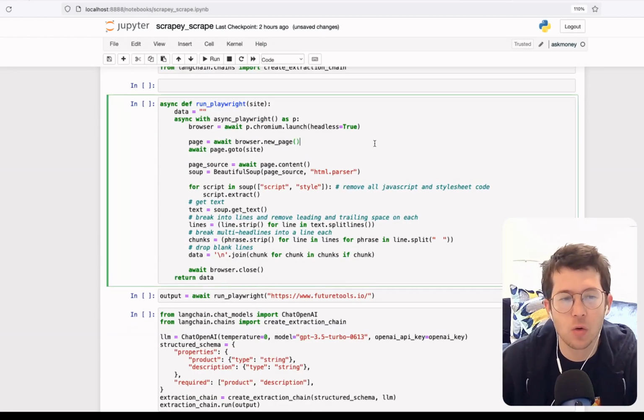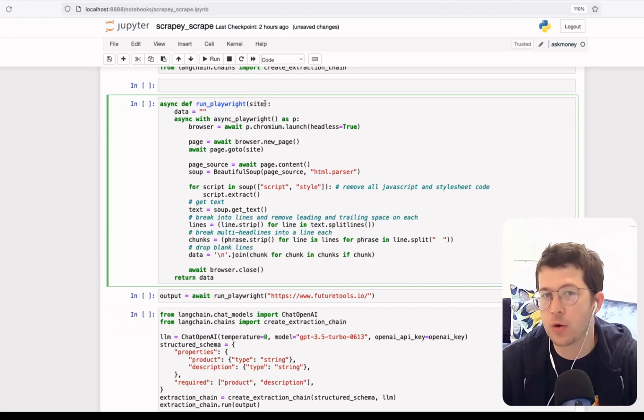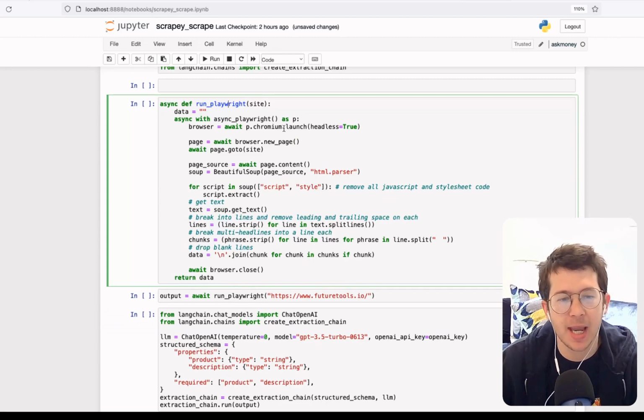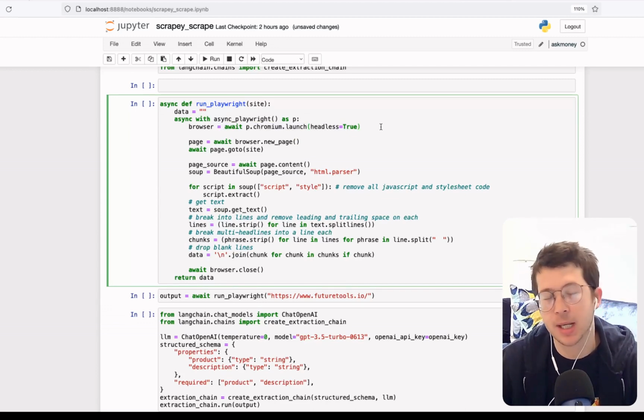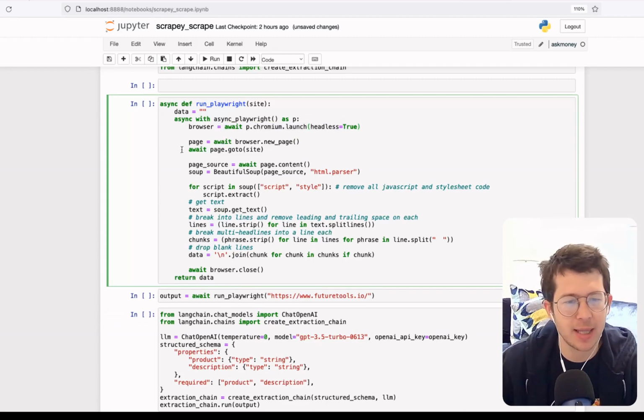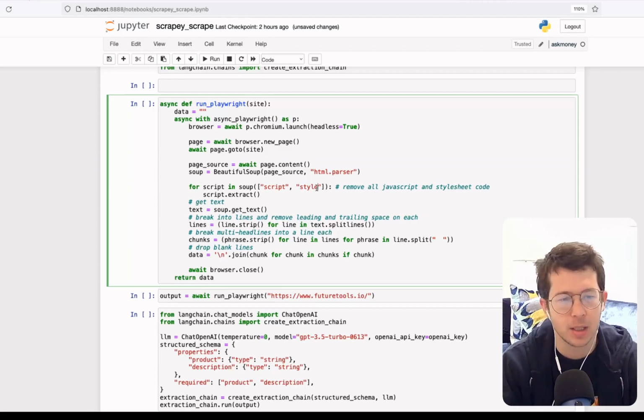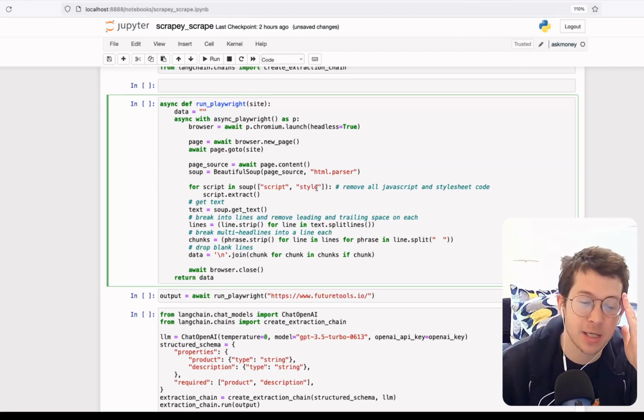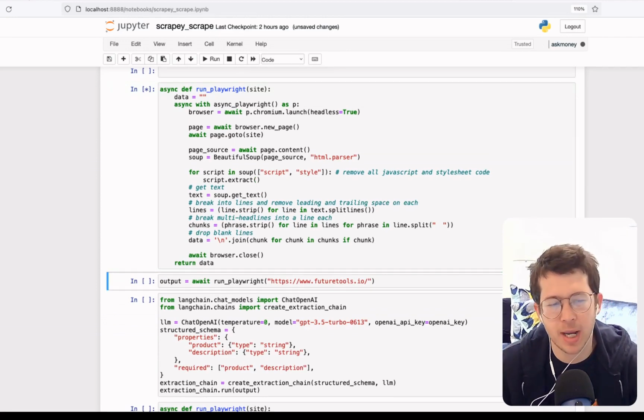Okay, and then I've got this little run playwright function that basically takes a URL for a website that you want to scrape, and it uses Chromium to launch a headless browser, and then pretty much everything else here I've lifted from either Beautiful Soup documentation or a Stack Overflow post, okay? And don't worry about copying this. I'll throw it up on my GitHub and you guys can find it there. So I'm going to go ahead and run this and create this function.